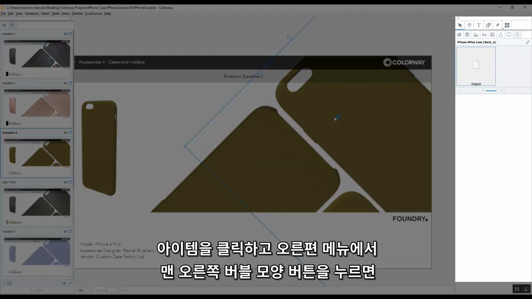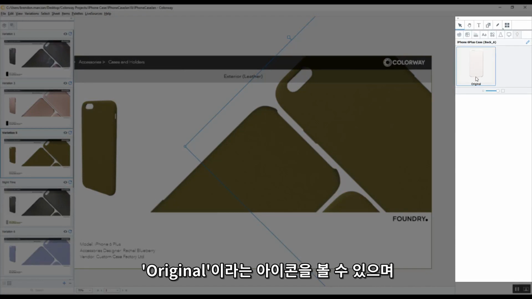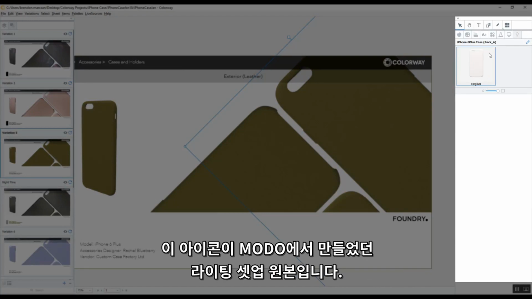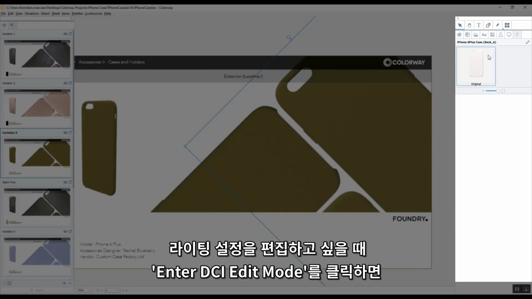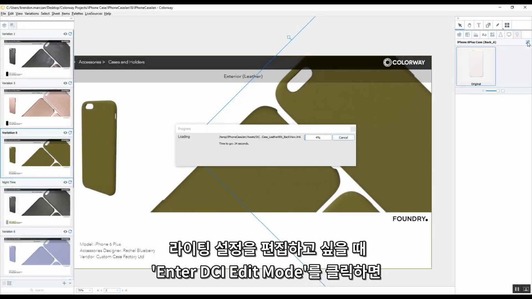By clicking on the item, over on the right-hand docked menu, a light bulb will appear, and you can see that there's an icon that says Original. This is the original light setup that you created in Modo. To edit the lighting settings, click over here on the Enter DCI Edit mode.